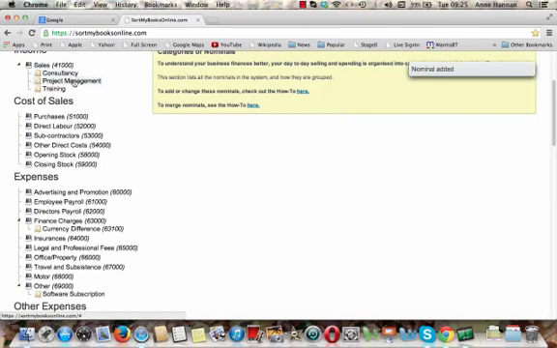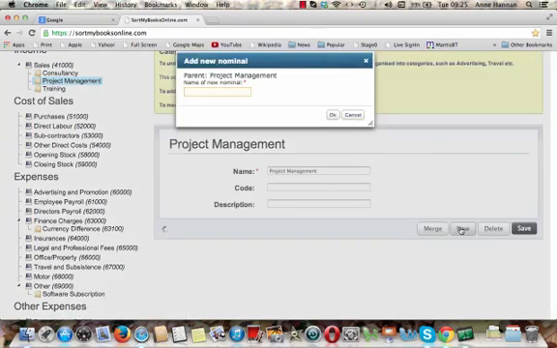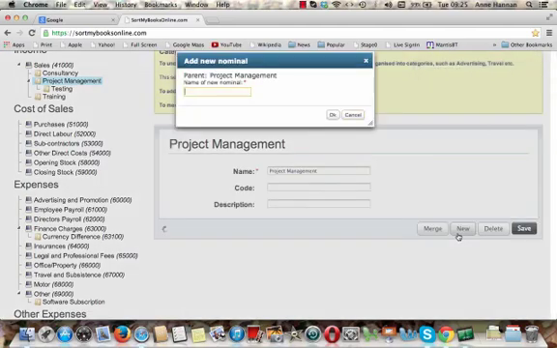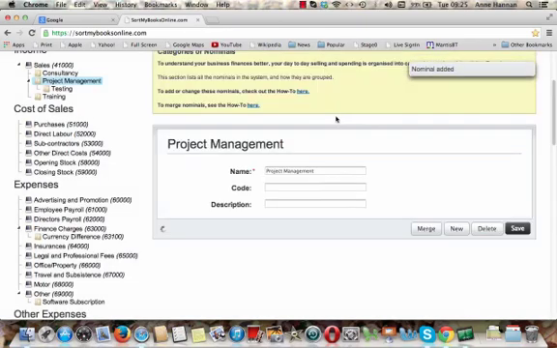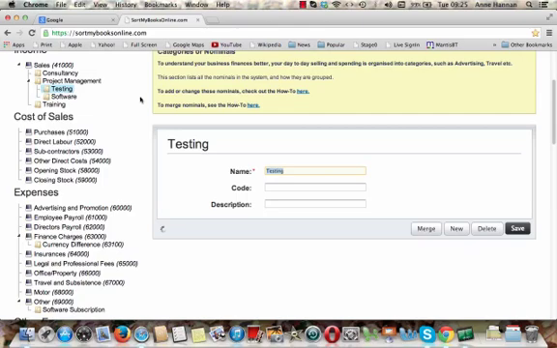Now what we can do as well, within project management, there are two further categories. Testing is one of my categories, and the other one that I have is software. So as you can see here, you can have nested nominals. We'll be able to get a total sales on project management, but equally how much was for testing and how much was for software. And these you can continue. You could have further subcategories of testing. You can have as many nests as you want.